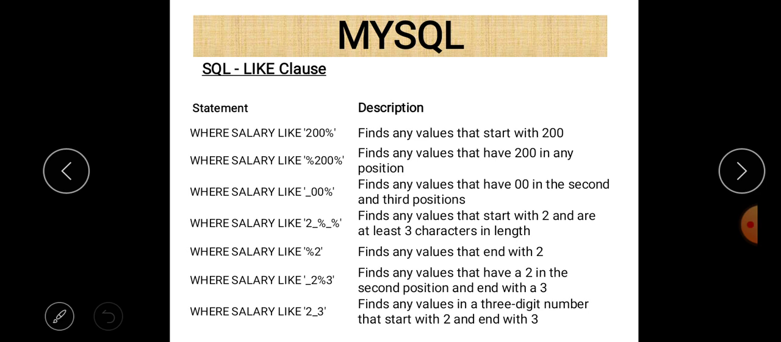In the next case, WHERE Salary LIKE '%2', it means any string, but ends with 2. In the next case, WHERE Salary LIKE '_2%3', it simply means that the salary starts with any number, but the second number must be 2. After that there may be any string, and it always ends with 3. And the last case, '0__3': the first digit must be 0, the last digit must be 3, and between those two digits there may be any digits.